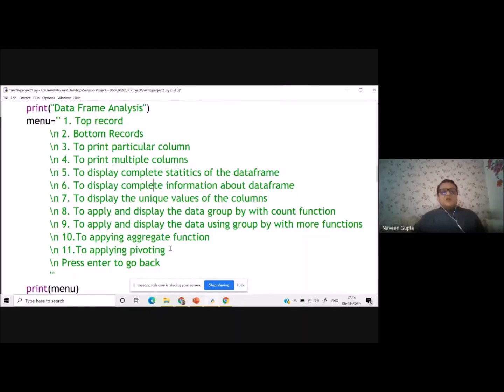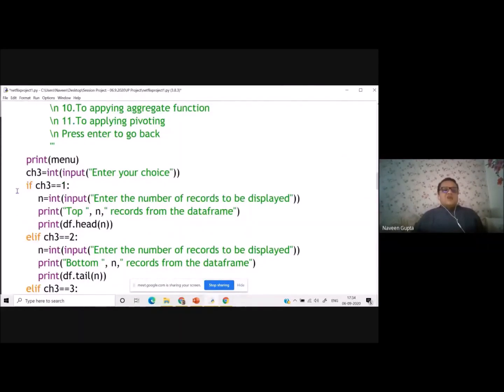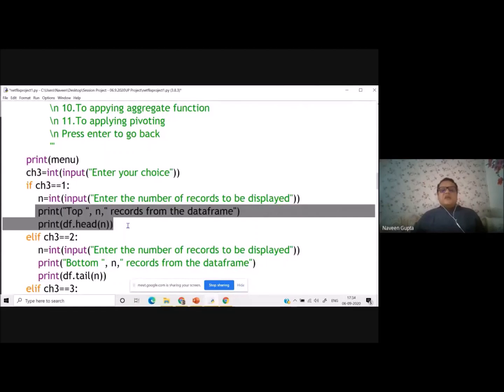Now, to apply the aggregate function and pivoting, I've used so many things. As you have already covered everything, I'm just writing, because when I say head, head displays the top 5 records. I have asked the user to enter the number of records to be displayed, and I pass n as a parameter to the head function. If the value of n is 5, it will print 5 records. If I say 10, it will display 10 records. Rather than writing only head, which displays only 5 records, I'm asking the user to enter the value so that he can enter whatever he wants to display.